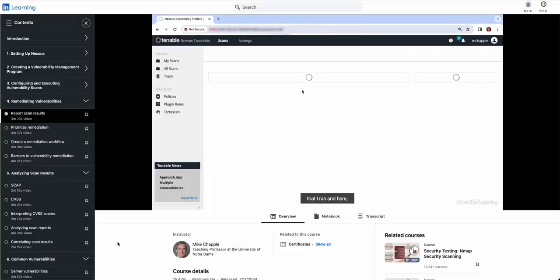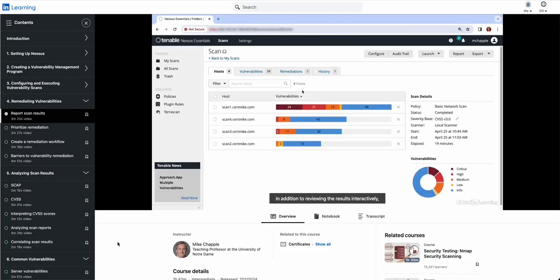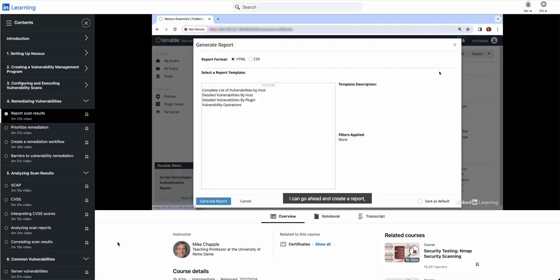I'm going to go ahead and look at a scan that I ran. And here, in addition to reviewing the results interactively, I can go ahead and create a report. I'm then given a list of report templates that I can use. Let's say I want to look at a complete list of vulnerabilities by host, and I'd like it in HTML format so I can go ahead and view it in the web browser.